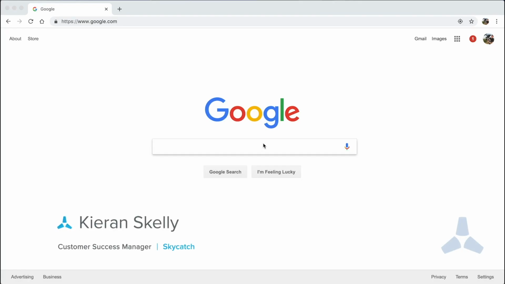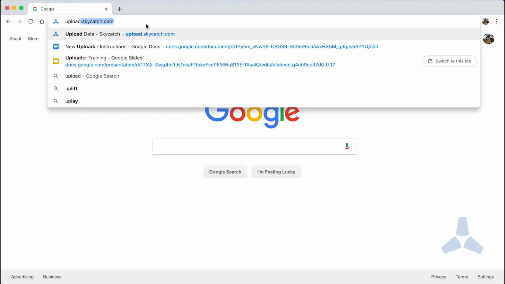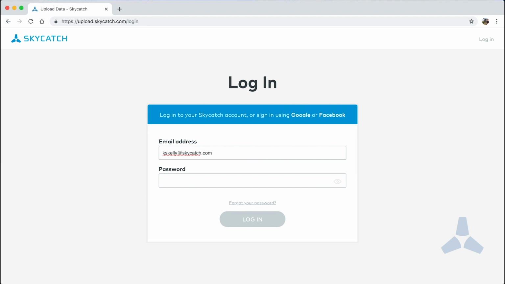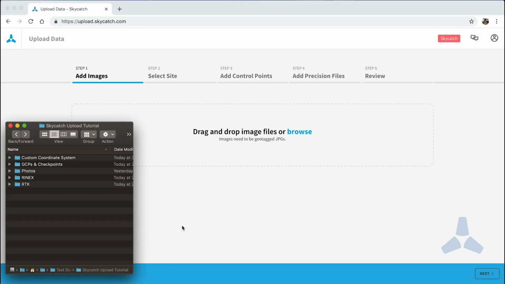In this chapter, we're going to go over how to upload the data we've captured to the Skycatch portal for processing. First thing we're going to do is to insert the SD card into the computer. Navigate to upload.skycatch.com and enter your login credentials. To start your upload, drag and drop the mission photos from your SD card into the uploader window.